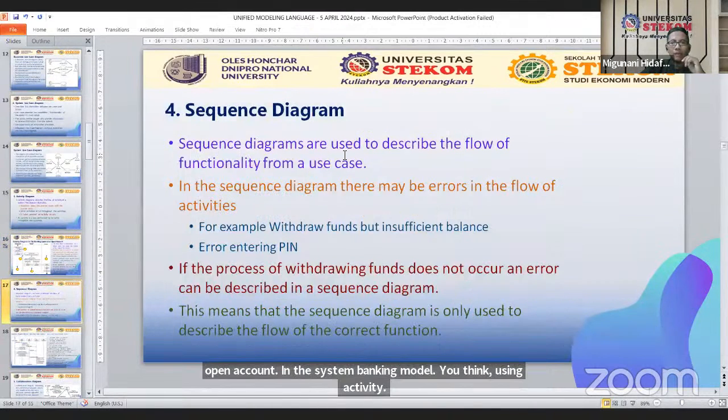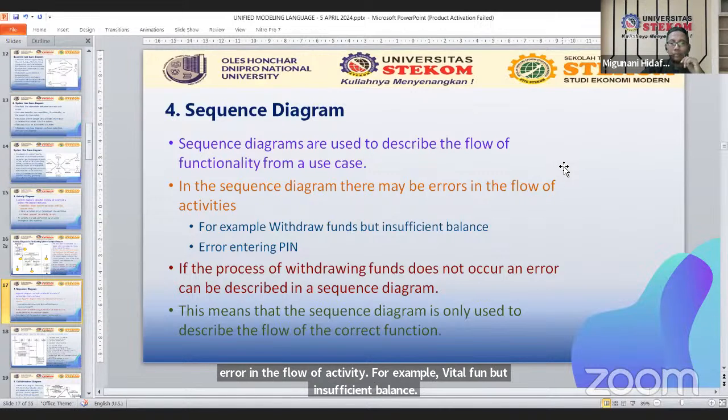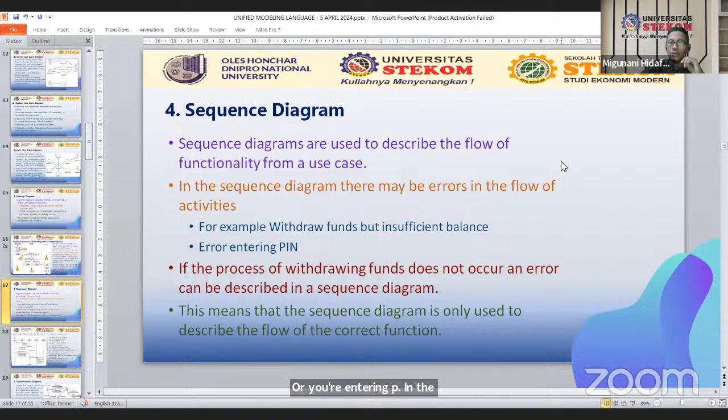And the fourth one is sequence diagram. Sequence diagrams are used to describe the flow of functionality from a use case. In the sequence diagram, there might be an error in the flow of activity. For example, withdraw fund but insufficient balance or error entering PIN. If the process of withdrawing fund does not occur, an error can be described in a sequence diagram.